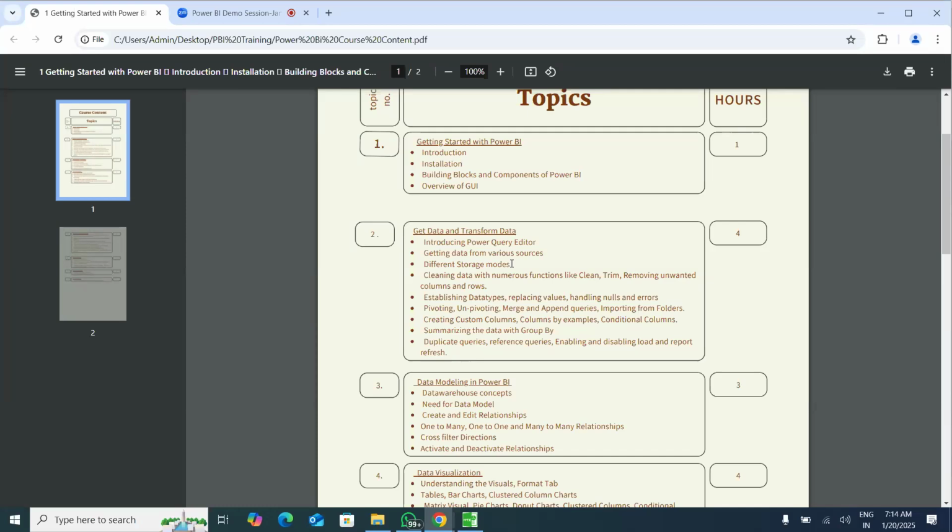Let's say if something is of alpha, string data type, and we need to convert it to a numeric data type, how we can do that. Something is of a string data type, and we have to convert it to a date data type. We'll be doing that, and then we will look into the clean and trim functions, how to replace the values, replace the blanks, replace the nulls, and how to handle the errors. Then we'll look into concepts like pivoting and unpivoting, which are helpful to bring the data in the way we require it.